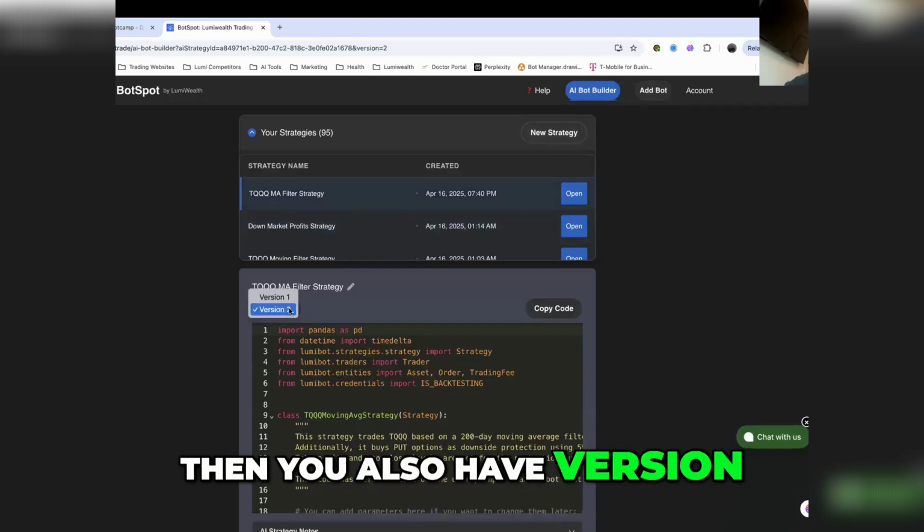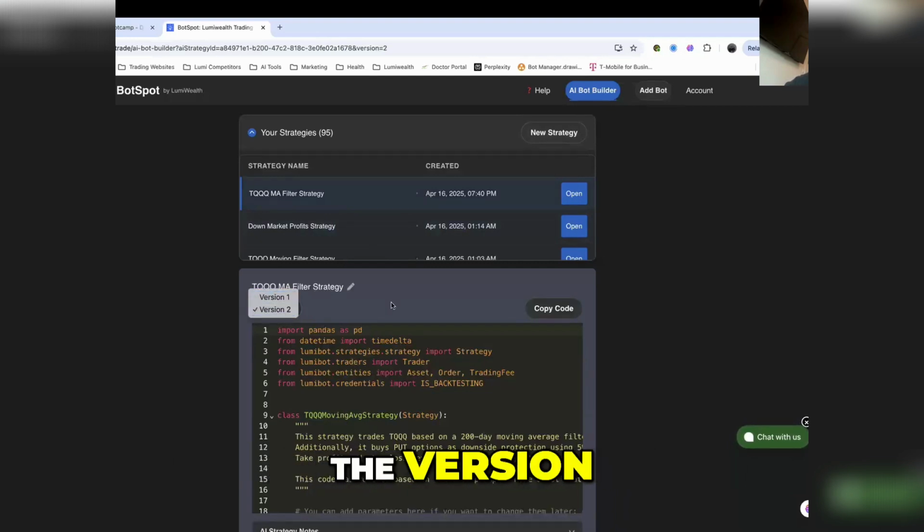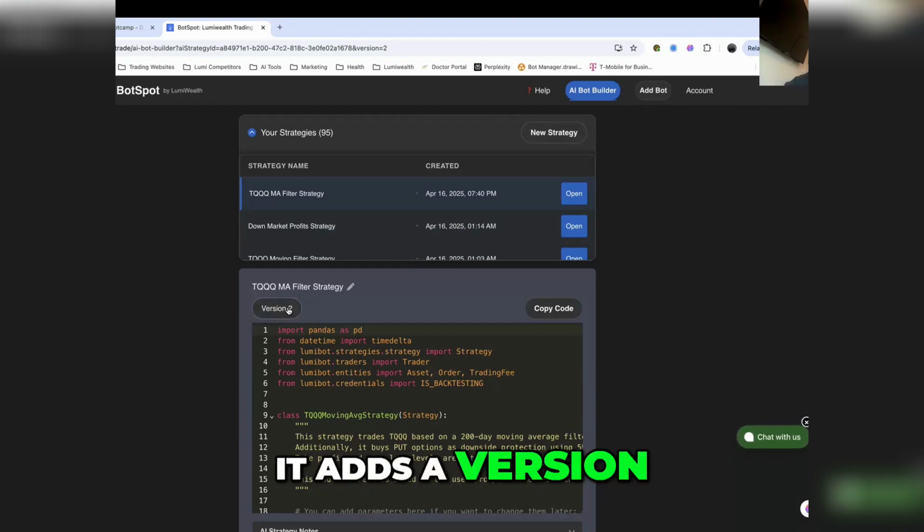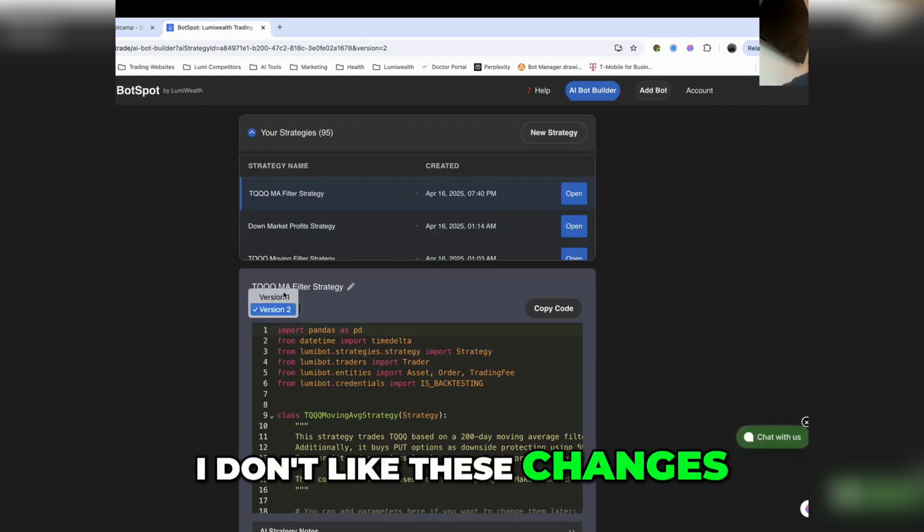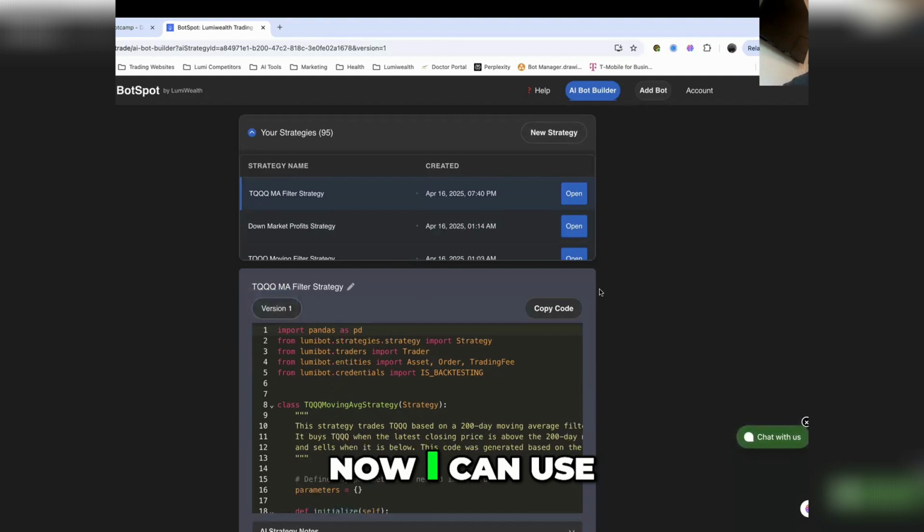Then you also have version, so you can switch the version, right? In this case, every time you do a refine, it adds a version, right? So it tracks basically how this thing's been changing. So if you did a refine, you didn't like it very much, you can go back. You know what? I don't like these changes. I'm just going to go back to version 1. Now I can use this code, or I can modify it further.